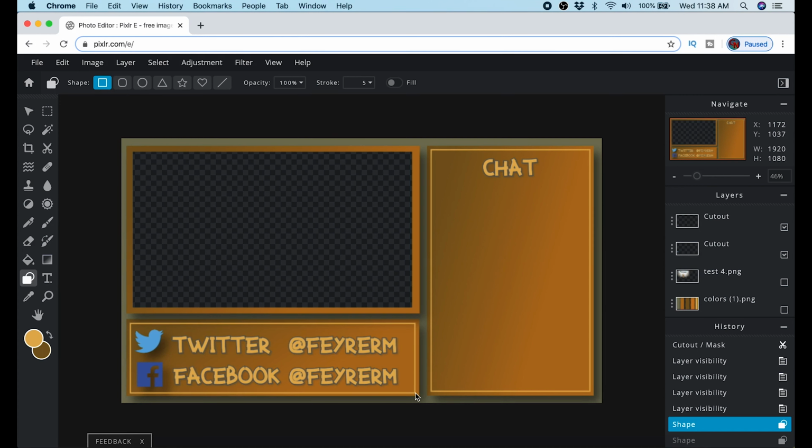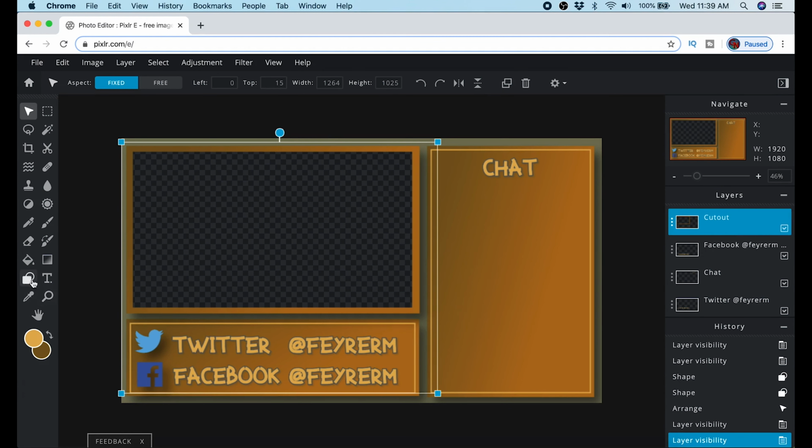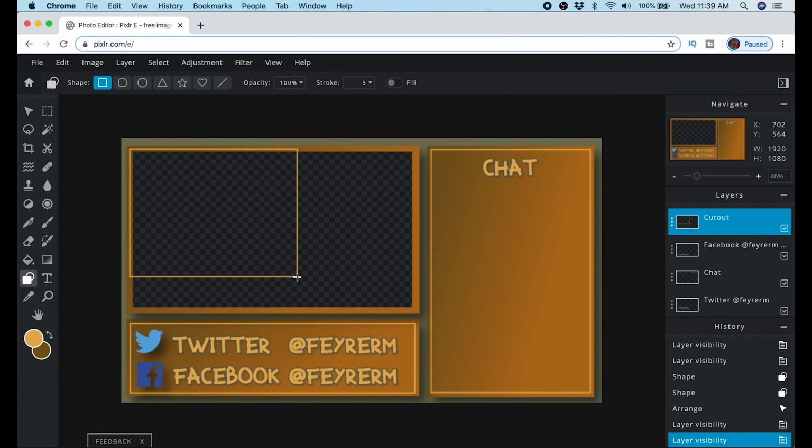And I'm going to do the same thing on the outline for the video. And I'm going to select my main viewing window. Now we're going to select our shape tool again, and we're going to create that little accent line on our viewport as well.